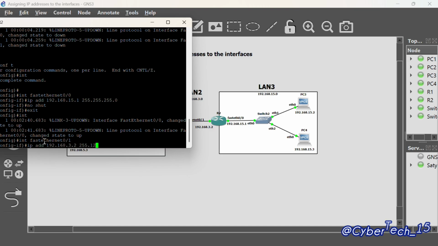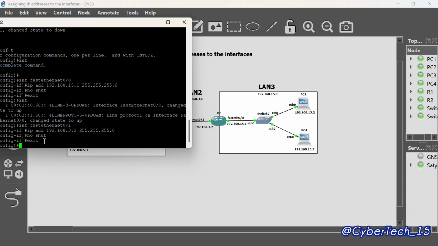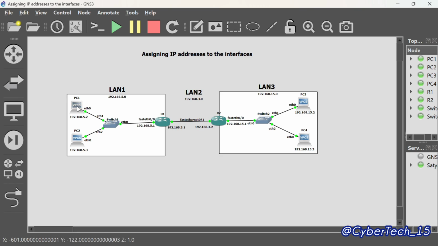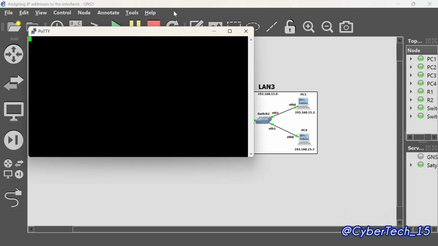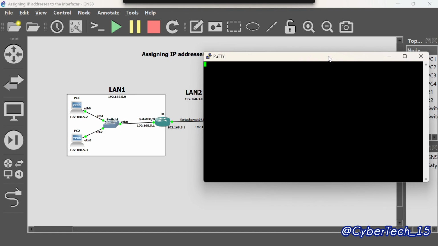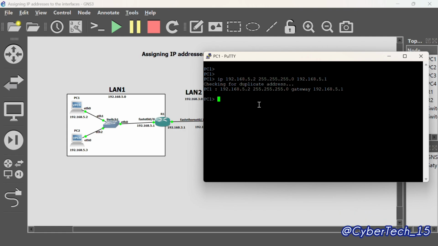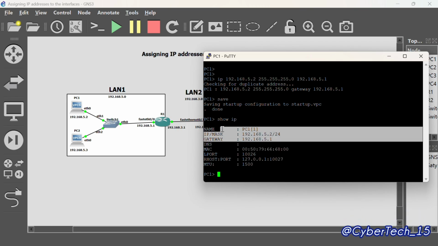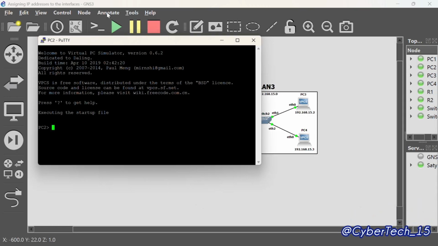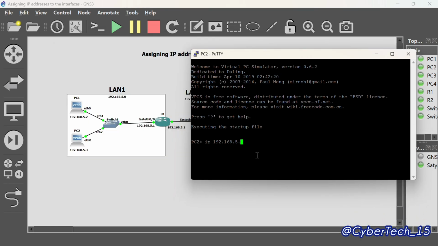Next, configure the PCs. Right-click on each PC and open the console. Assign the IP address, subnet mask, and default gateway using the command ip 192.168.5.2 255.255.255.0 192.168.5.1. After that, type the command save to save the configuration. Use the show ip command to check if the IP address is configured. Repeat this for all PCs using their respective IPs and gateway addresses.